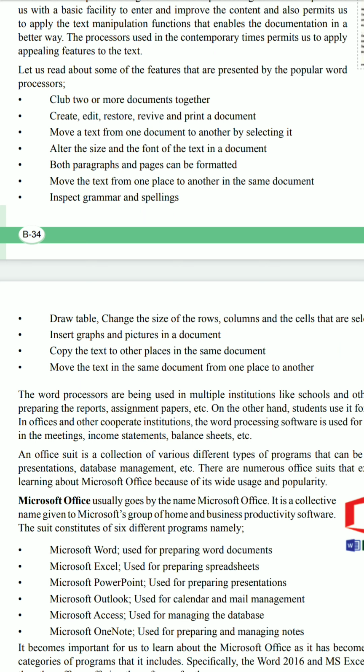Many different institutions use different word processors to perform documentation work, such as schools, government offices, private sectors, and many more places, as these software provide various facilities. We can create a document and format it to make it attractive. After creation of the document we can also make changes, rectify the mistakes and make improvements in our document so that it looks attractive.